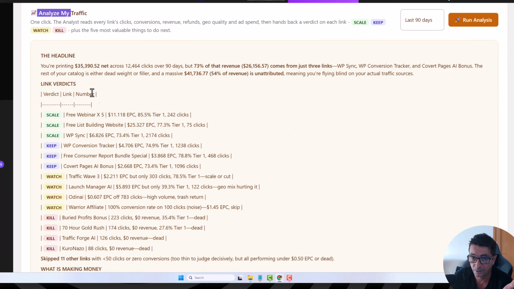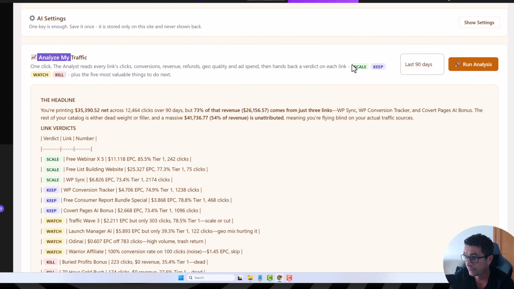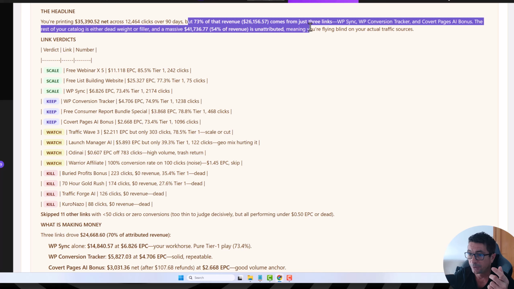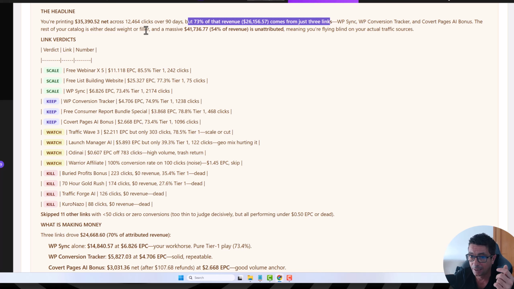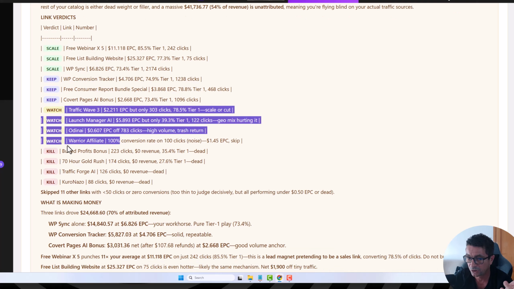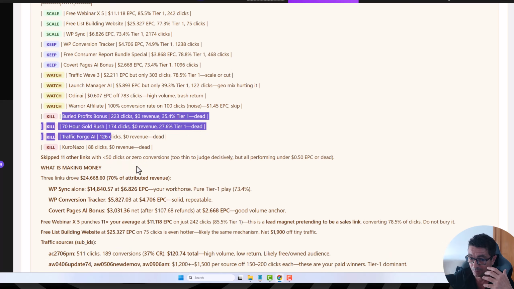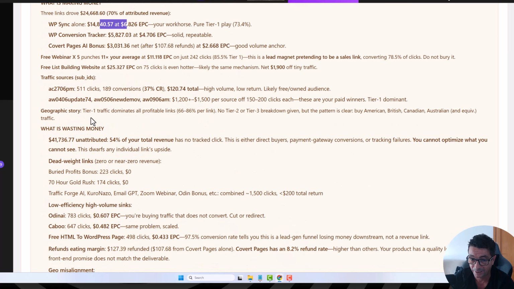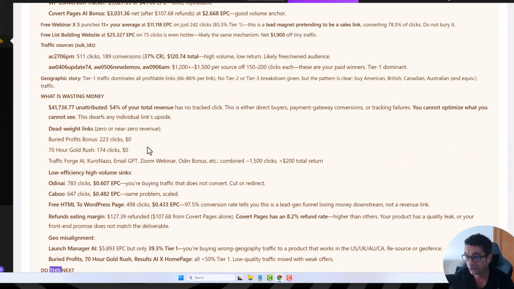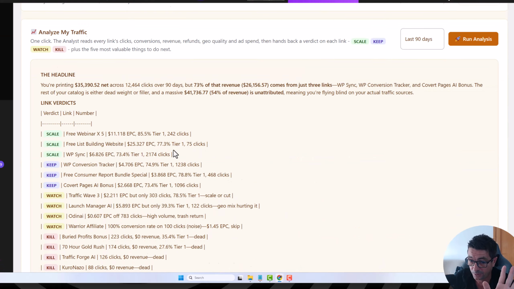This is the verdict on my traffic over the past 90 days. Basically, it's saying the amount of money, the clicks, the revenue comes from three links. Massive 54% revenue is affiliated to this. And then you've got scale this, keep this, watch this, and kill this. It's given me a complete overview of where my money is made, where I'm wasting money, what to do next, etc. So that's just one of the features of this.